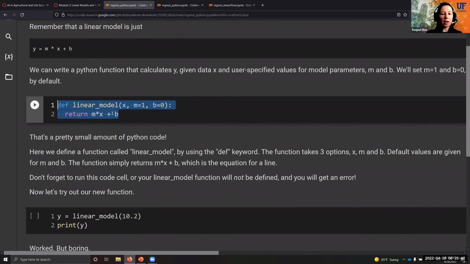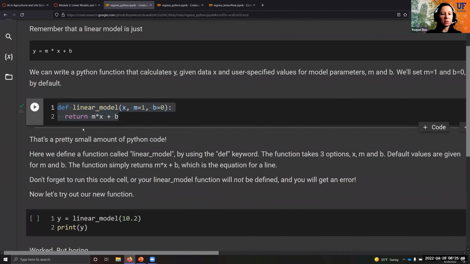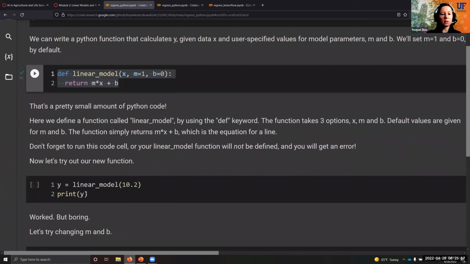We have defined our model. Let's run here. Okay, so we have executed this. We have defined our model. Nothing happens because we are just defining it. We are not running it yet. We're going to run it later here.